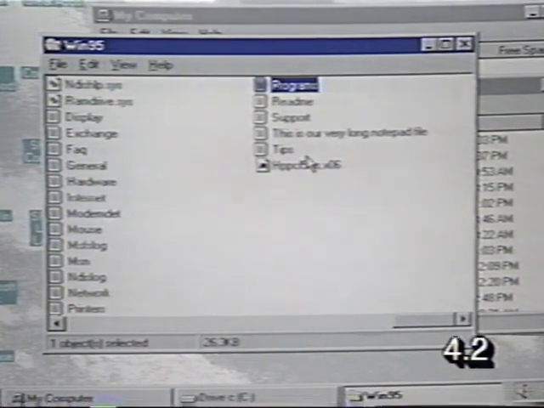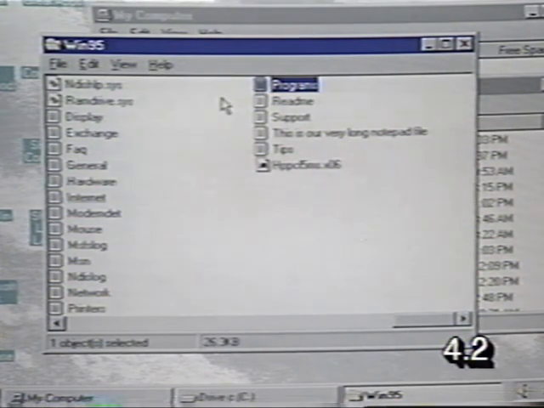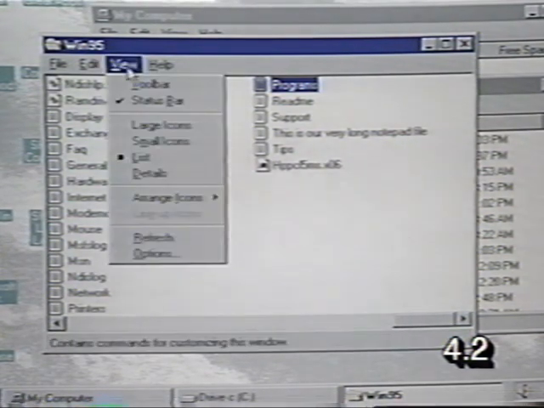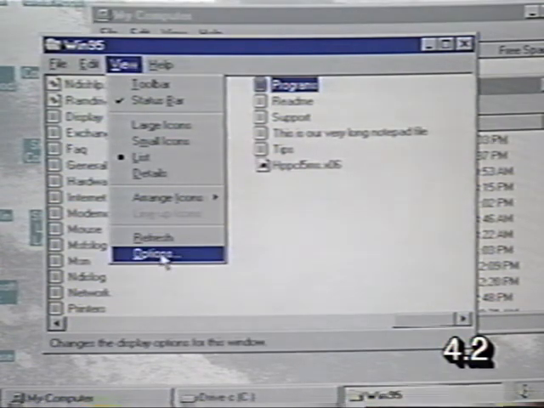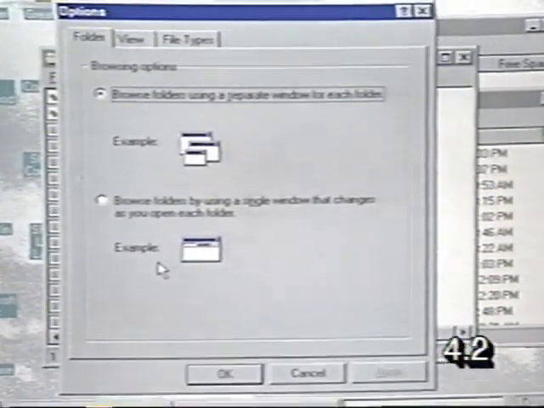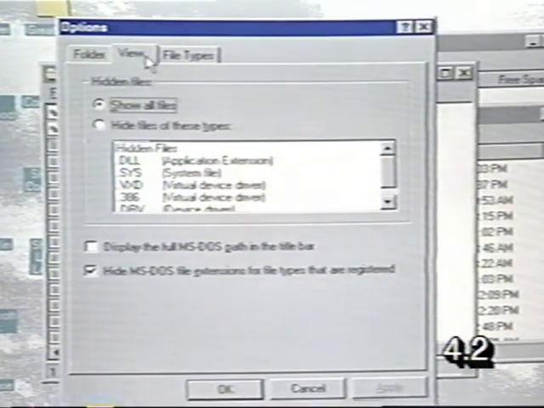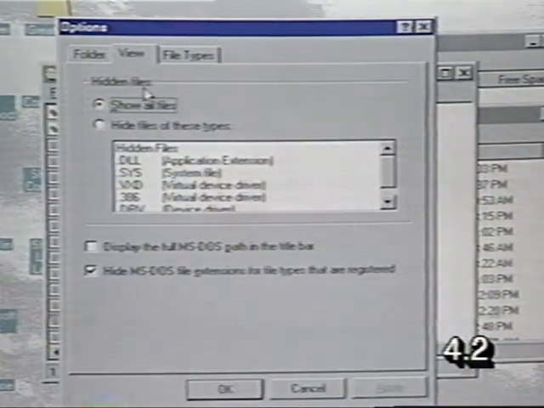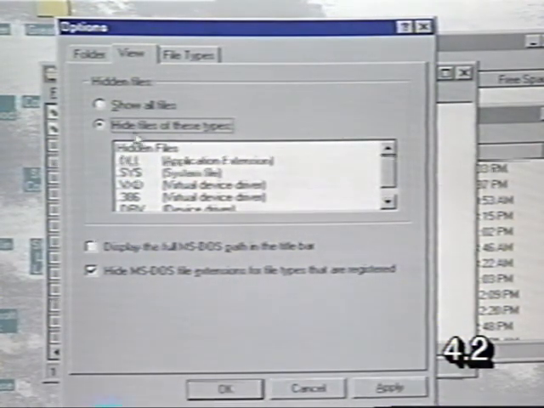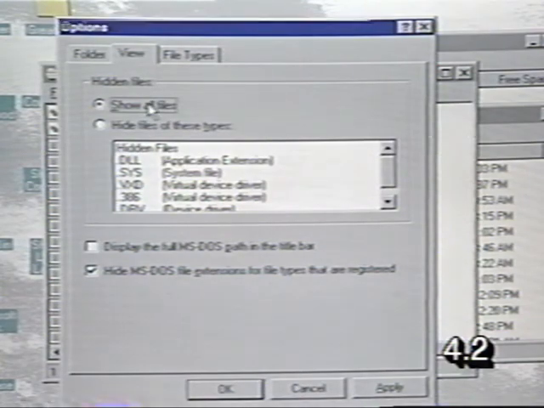Let's go ahead and change an option in this window. This will change the options for all of these windows, by the way. We'll click on View, and we'll go down to Options. Then we'll select the View tab. Notice it's talking about hidden files here. First of all, do we want to hide any files? Yes or no. Hide files of these types or show all files. We'll leave it at show all files.